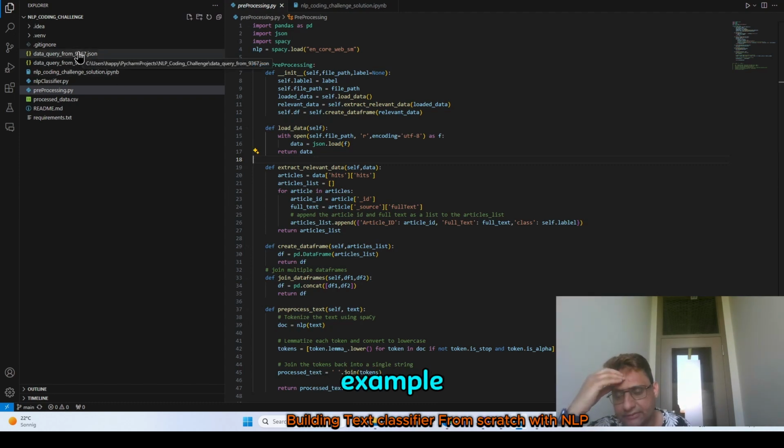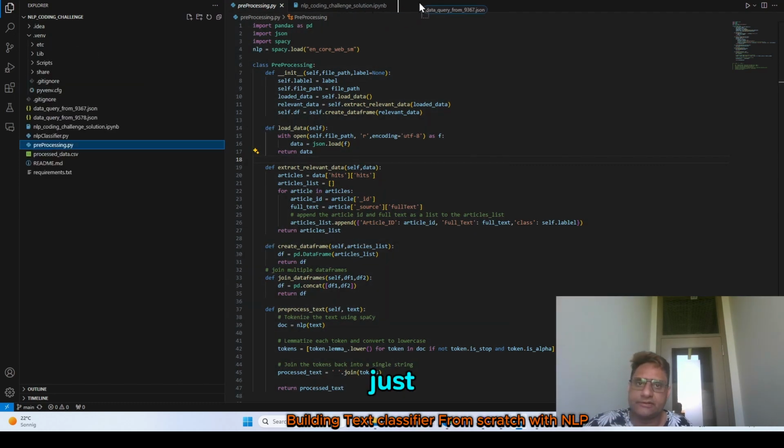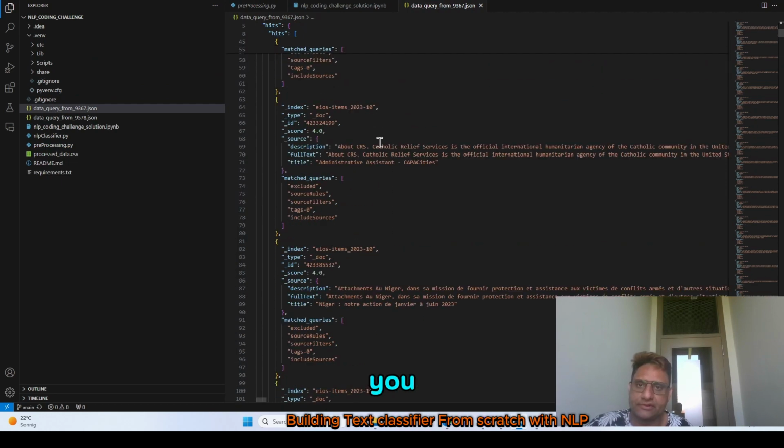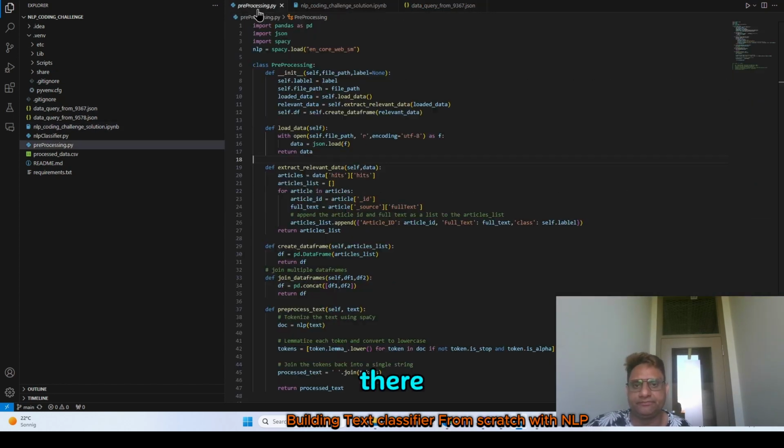For example, if I go here, you can see this is hit and then hit, and under the hit there is full text and source, and then we can reach up to there. So very simple. We have used a simple dictionary key selection, where we wrote hit and then hit.